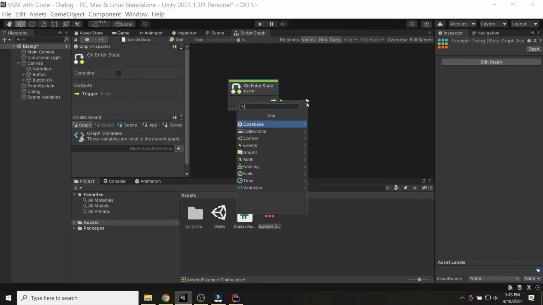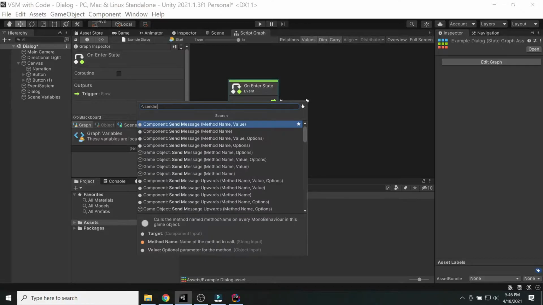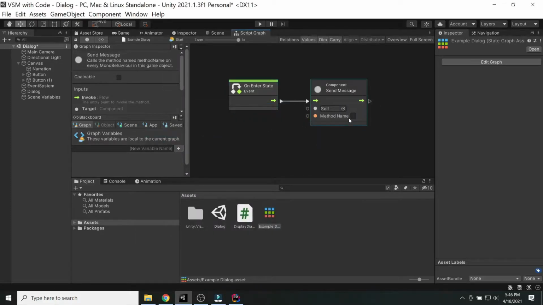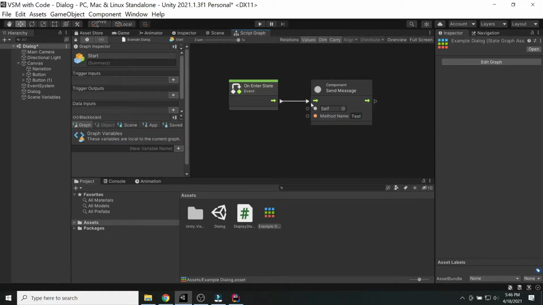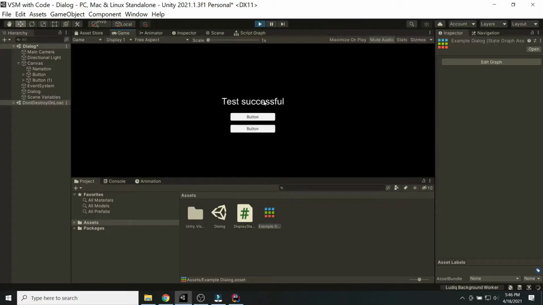And I'm going to look for something called SendMessage. Okay, I have a component SendMessage, method name, and just like that. And then if I type in test right here, now if I run the scene, we can see test successful shows up in this narration.